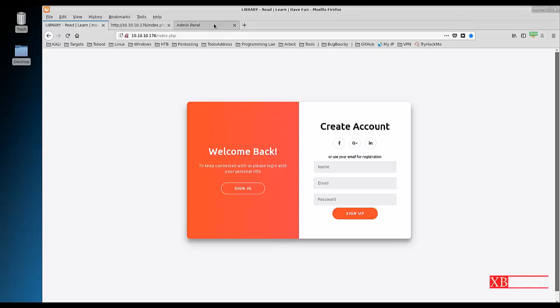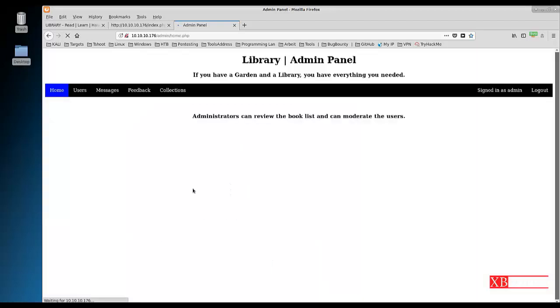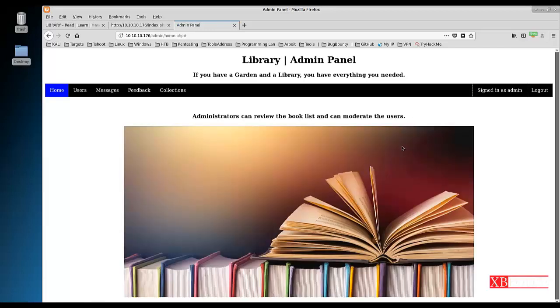So now let's sign in as admin at book.htb, and the password doesn't matter. I chose this password for this account. As you see, we signed in as admin here, and we took over this account with an SQL Truncation attack.